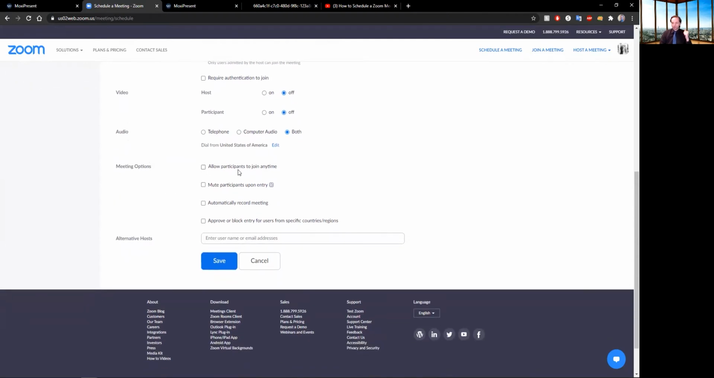So meeting options here allow participants to join anytime. This basically means that they could join even before you hosted, and then they're just going to be waiting for you to start the meeting. Mute participants upon entry. I like to have this checked.